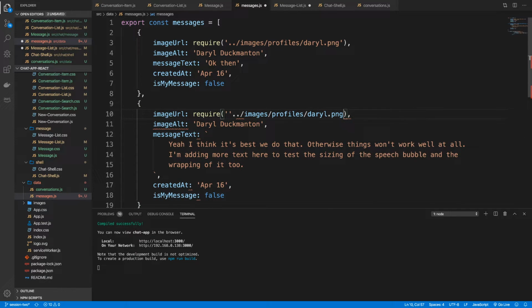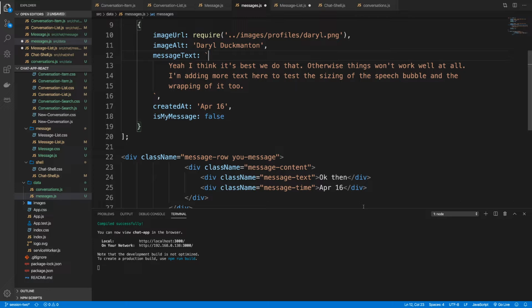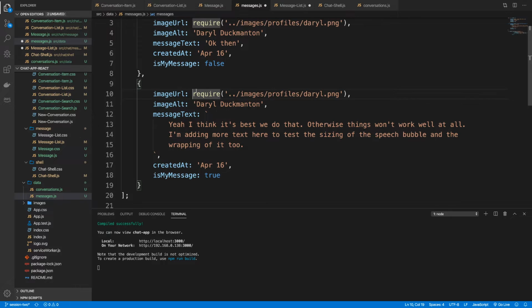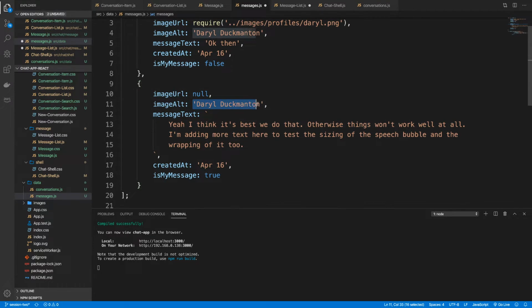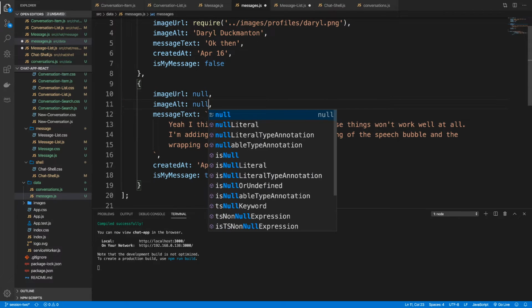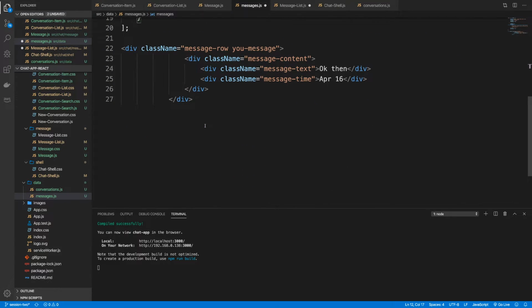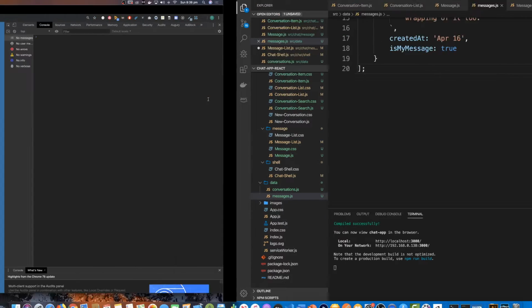Stop it. Damn IDE, it always adds a second one sometimes. I'm sure you can probably change the setting for that, but I haven't bothered. Is my message, this one is true. And the alt and this thing here really doesn't matter. So we can go null. And in fact, we can say null for that too. Right, so we just need message text and the date. So we can basically remove that and save, take a look.